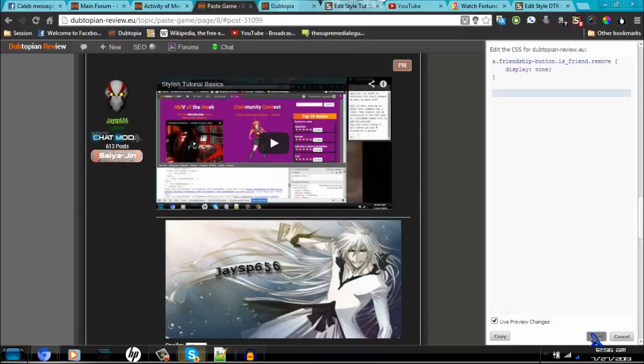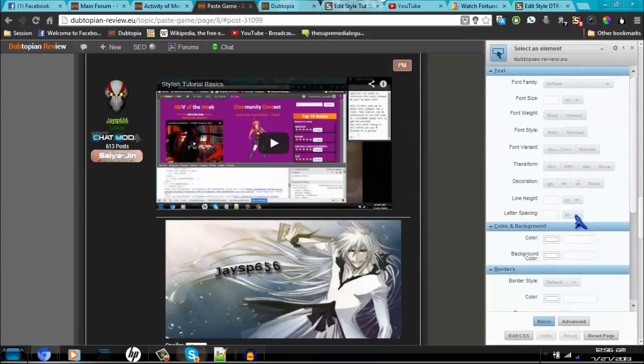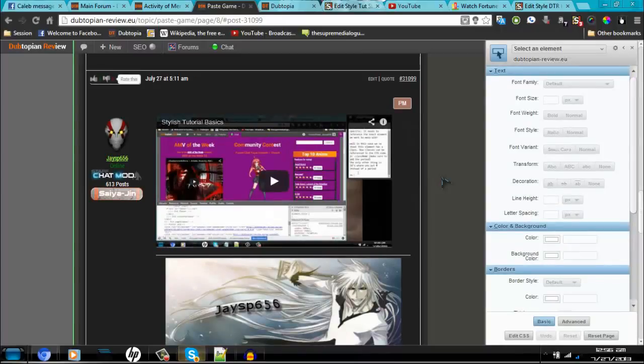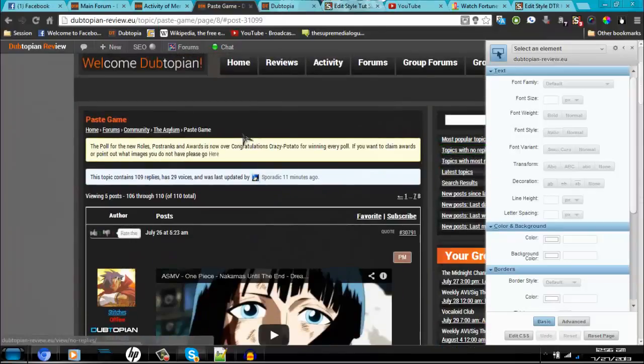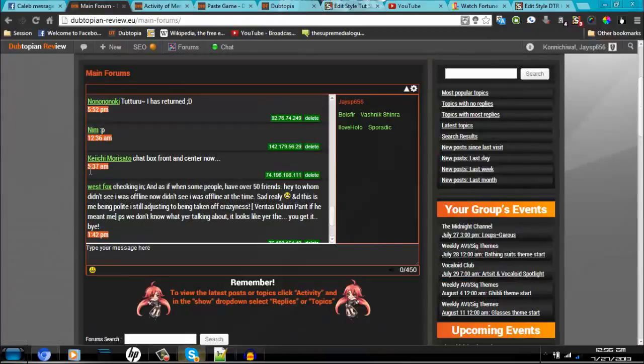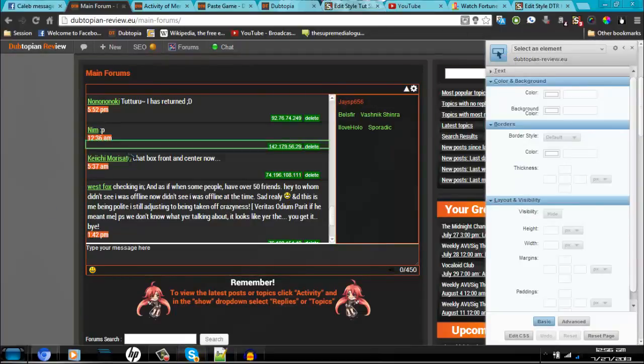Stylebot is for beginners, and you can do a lot with it. There are some things that it can't do. I can't really think of one of the things on the site specifically right now, but you can click certain things and it won't get the right thing. Actually, a good example would be right here on the main chat on DTR, on the main forum webpage.